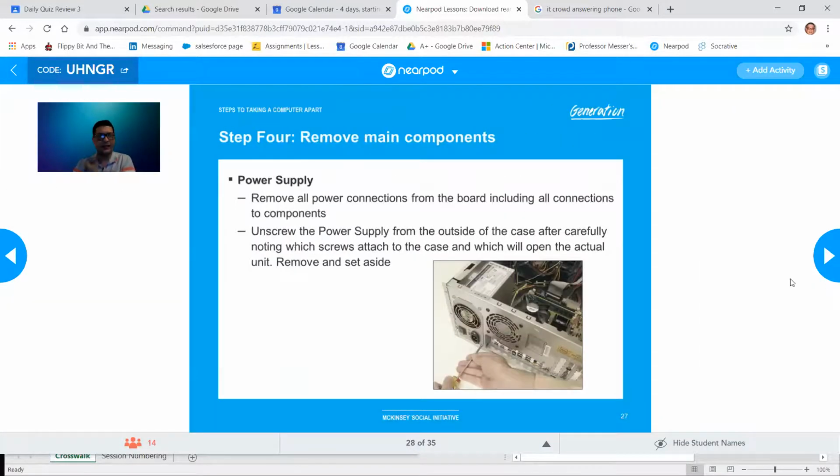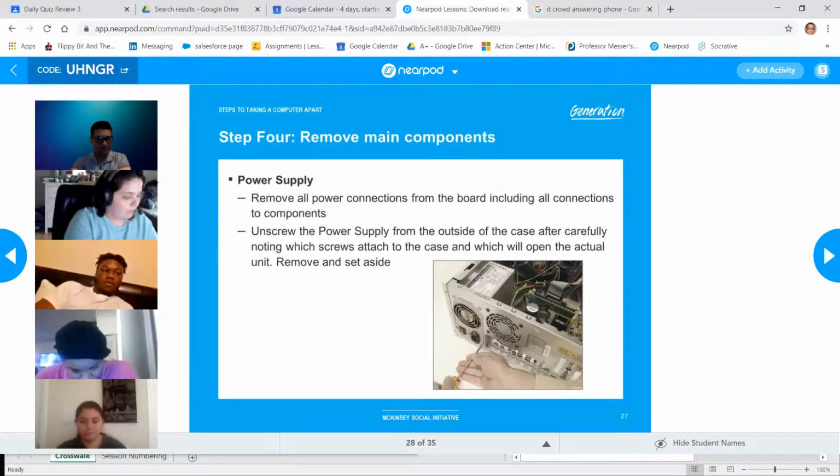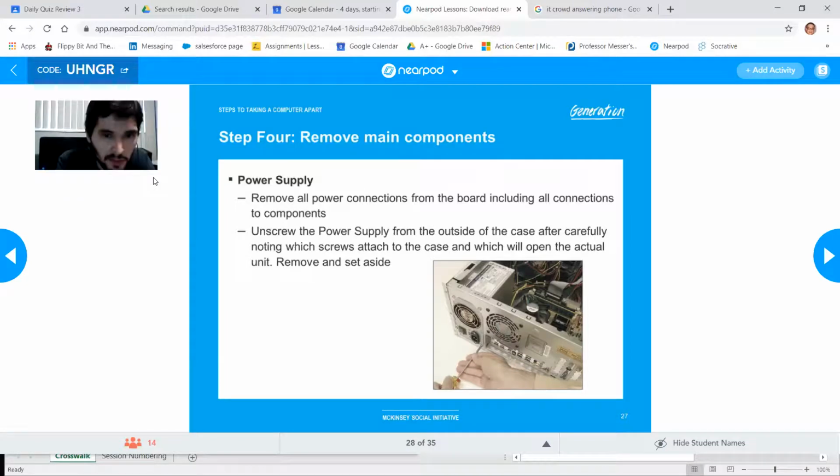Okay, Justin, help us out here with step 4. Step 4, remove main components. Power supply: remove all power connections from the board, including all connections and components. Unscrew the power supply from the outside of the case after carefully noting which screws attach to the case and which will open the actual unit. Remove and set aside. Thank you.